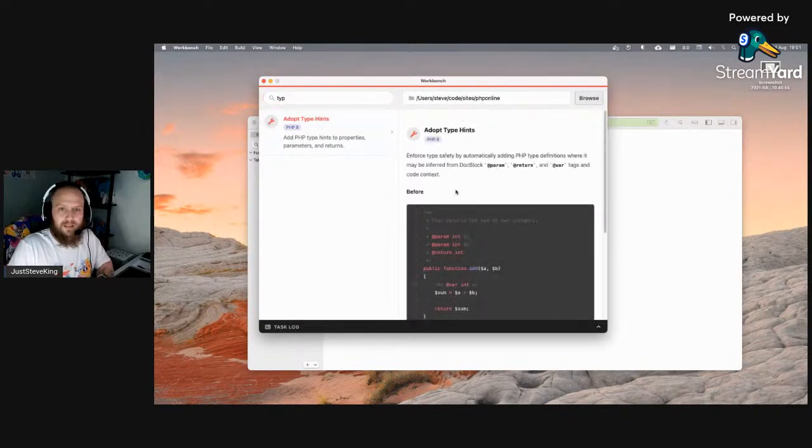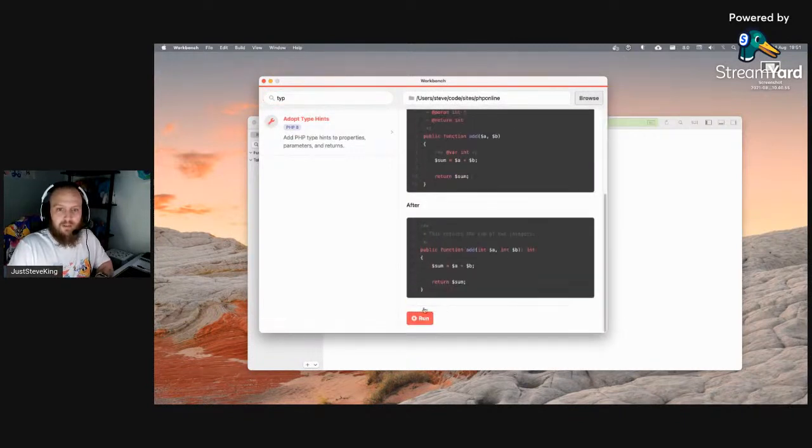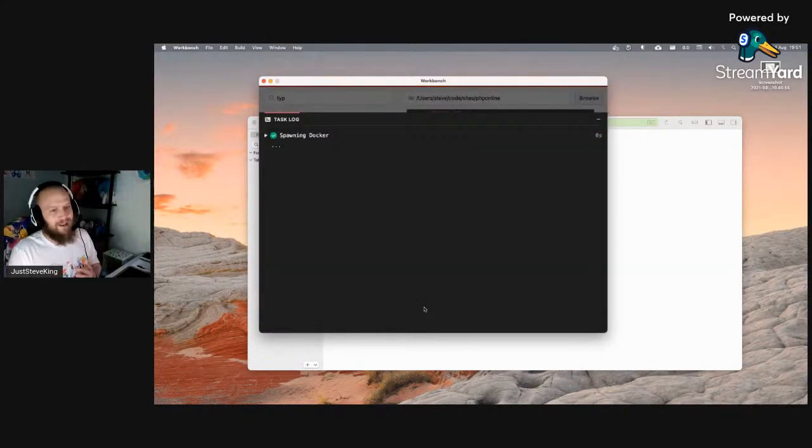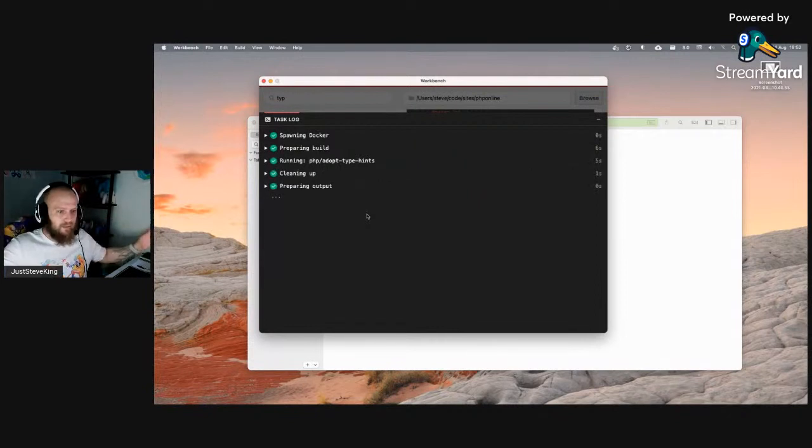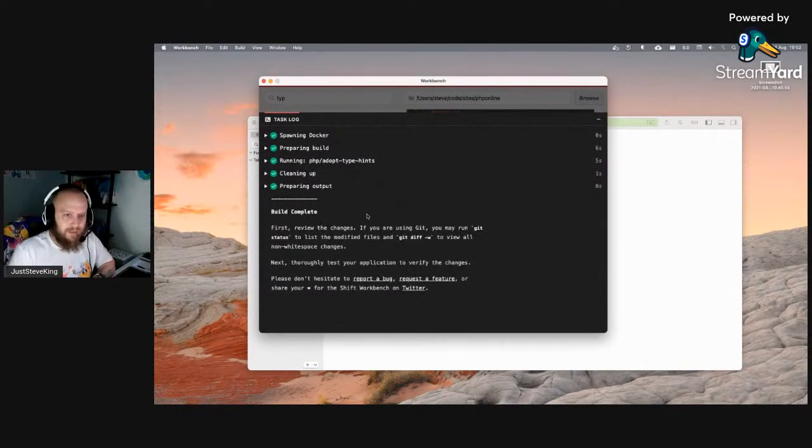But I can go through and do things like type hints. This is one that I like to run. I like to run this every time I start a new Laravel project, to be honest. I download Workbench, I download my project, and then I just run all of these things, and it does everything for me. It's great. What more could I need?